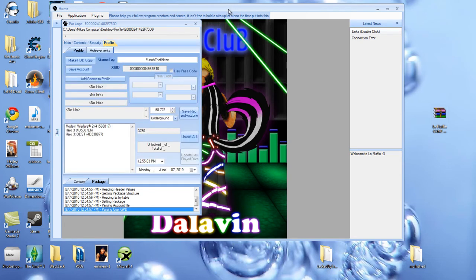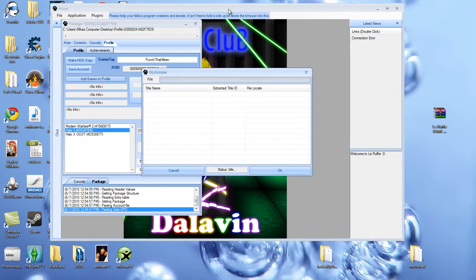We're going to go to profile, and this should be the gamer tag on it, so just double check that that's the gamer tag or person you want to mod their score for. And then this is the games that you've already played right in here. So we want to add more games so that we can get more gamer score. So we're going to click add games to profile, and then this is something you're going to download.